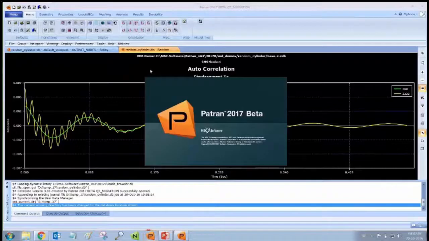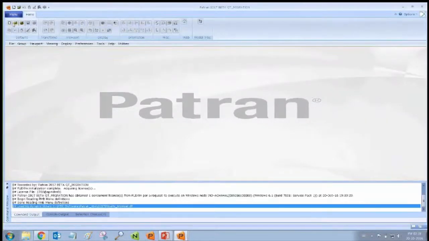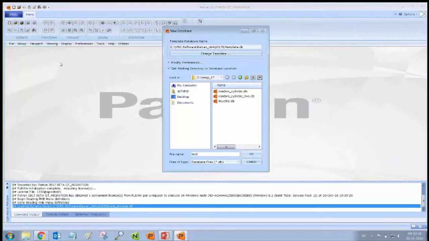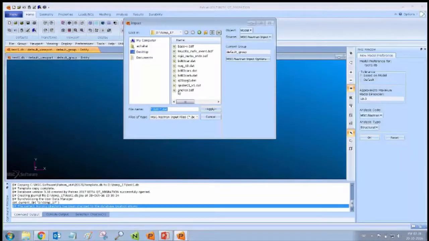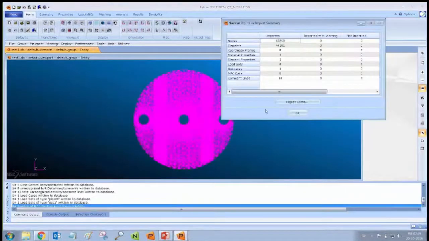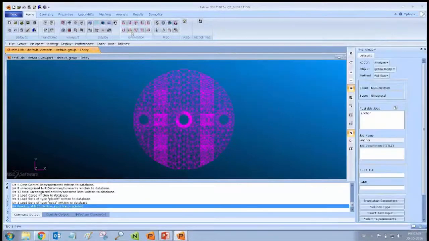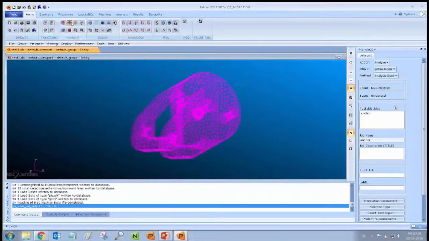So hi everyone, I'm Atul. I'm going to take you through the Patran 2017 beta new features. I'm opening Patran. So I'm creating one new file. I'm importing one deck. This is the model. So now I am creating multiple viewports.